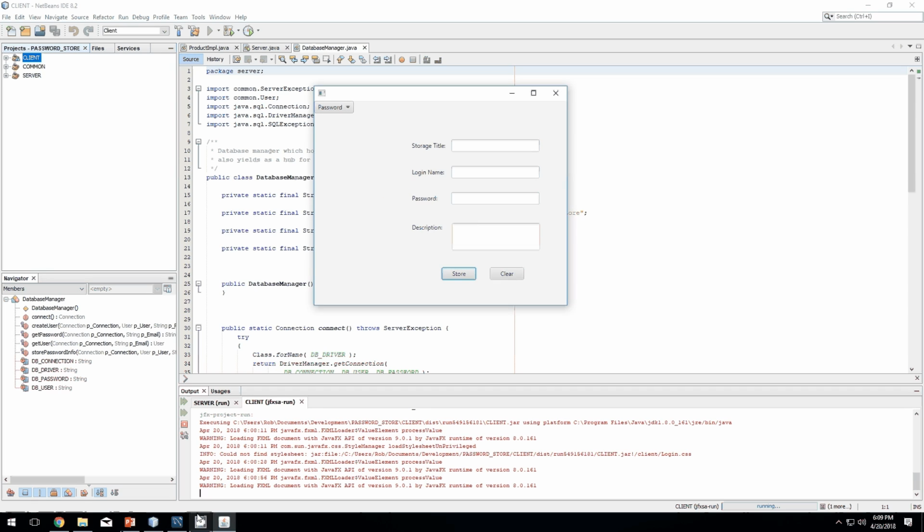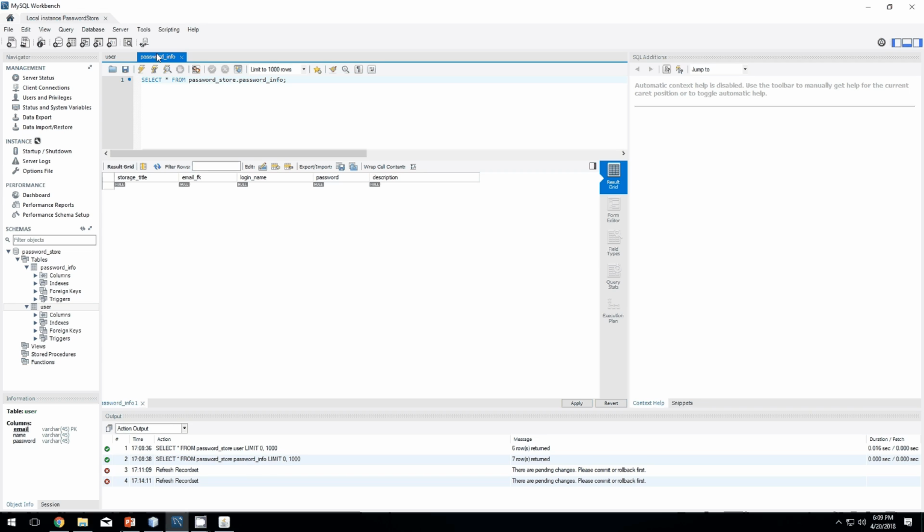So if we were to go back, look at our database, look at our password info table, we'll go ahead and refresh. We can see we have a new record in here. Storage title, demo, email, which is admin@hotmail.com. If you remember, that was the user we logged in with, which ties back to that email there. Here's our login name, here's our password, and here's our description. Of course, I did not encrypt the password or the login name because I wanted to show you guys for the demo. You can see actually that everything's getting stored properly.